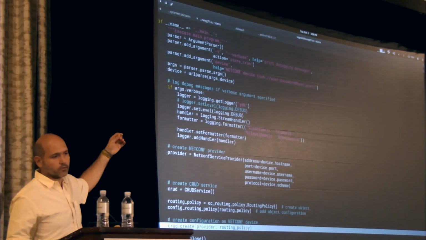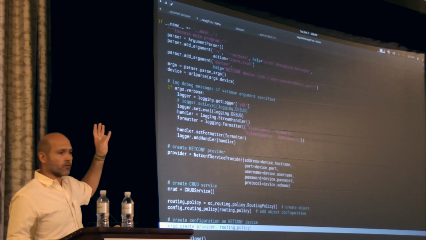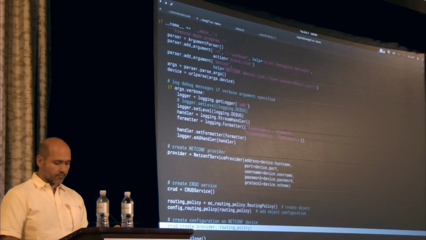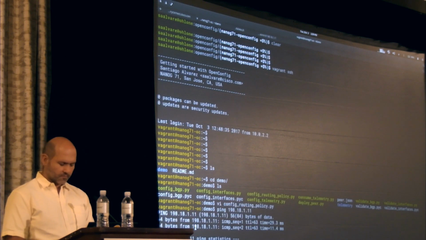I don't need to worry about doing any manipulation of XML, no manipulation of NETCONF. I don't need to worry about whether my data is correct or not. Hopefully, if the script executes fine, it means that it was able to verify that my object is defined properly. Okay, so let's execute this first script. The script takes one required argument and one optional. First of all, just for some sanity, let's make sure this guy is up. Yay. Okay. So let's do the configuration of the routing policy.